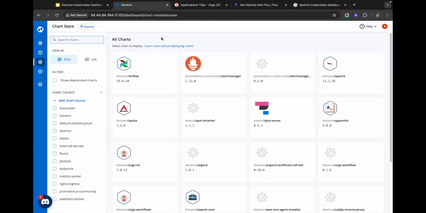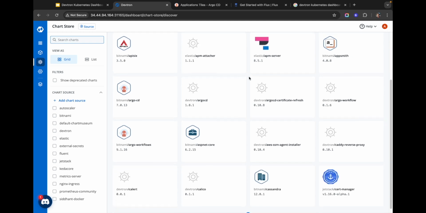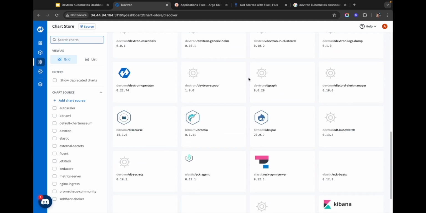When working with Kubernetes, applying individual manifests for all your application resources can become very tedious, especially when you have got multiple different components. So the ideal way to deploy an application like this would be to package it into a Helm chart and deploy the Helm chart to the cluster. Devtron has a number of different Helm charts which you can deploy to the cluster.